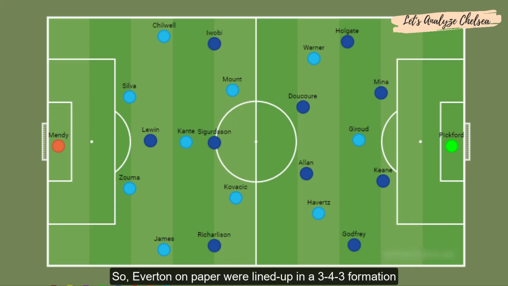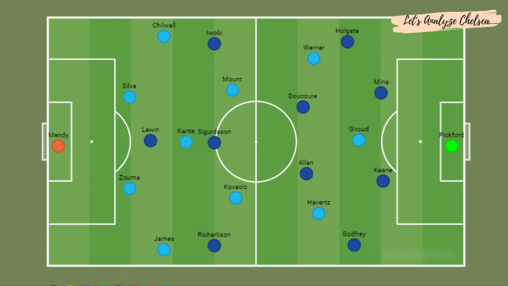So Everton on paper were lined up in a 3-4-3 formation, but their formation on the ground was mostly 4-2-3-1, both with and without the ball. While Chelsea on the other hand lined up in their normal 4-3-3 formation, which mostly changed to 4-4-2 without possession.